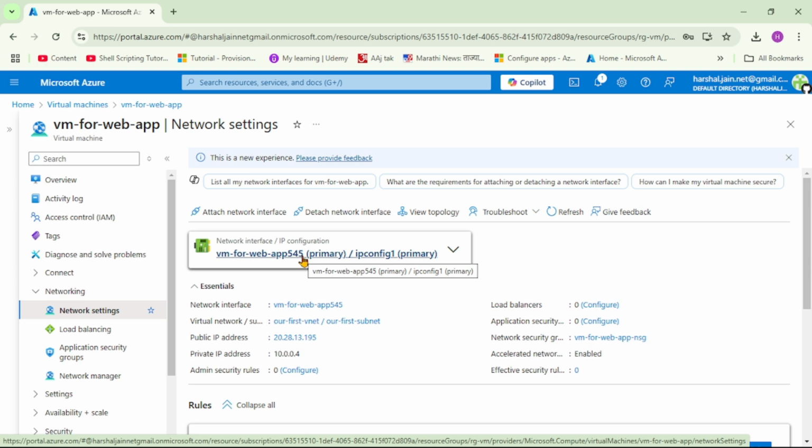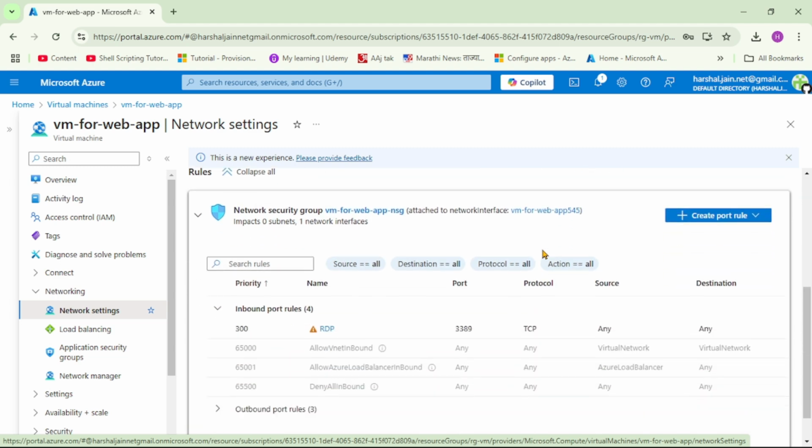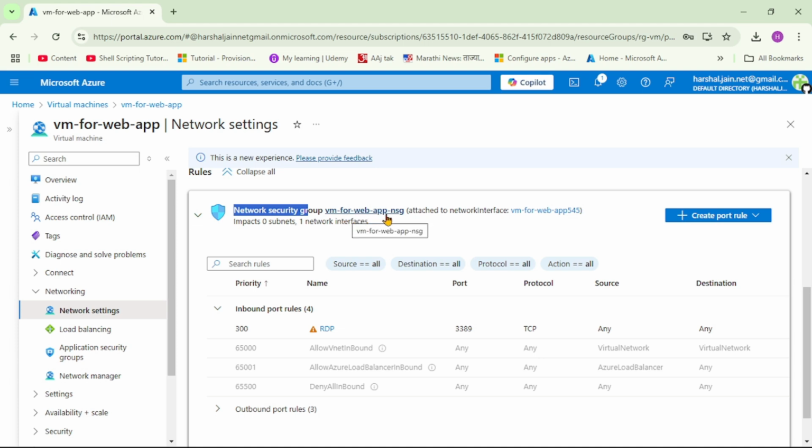When we want to apply any NSG, we can apply it either to this network interface, or to the subnet within which this VM is residing. Now let's go down, and if you see, it says network security group, and this is the network security group, that is VM for web app -NSG. Again it is a set of security rules, and it is attached to this network interface, that is NIC. And at the bottom you can see these are the security rules within this network security group, that is NSG.